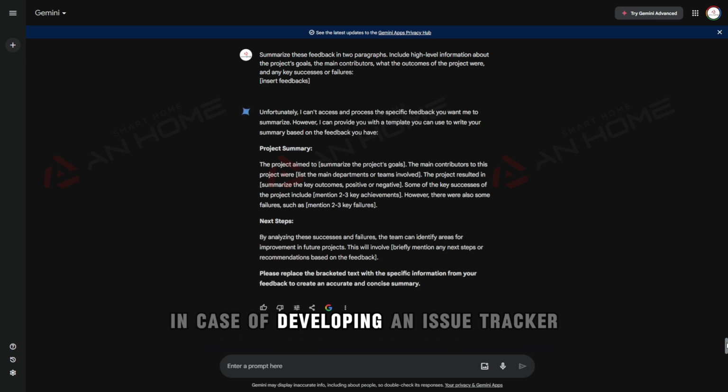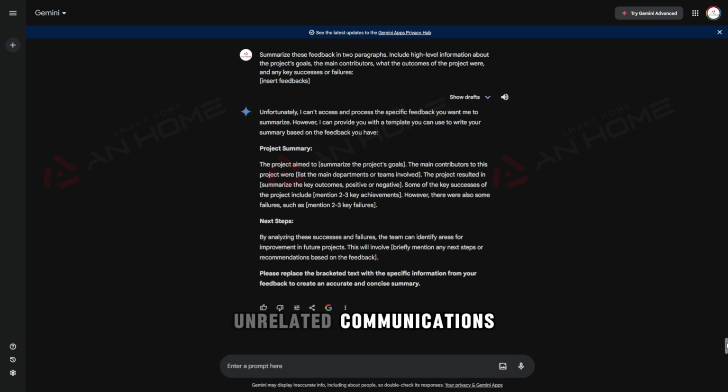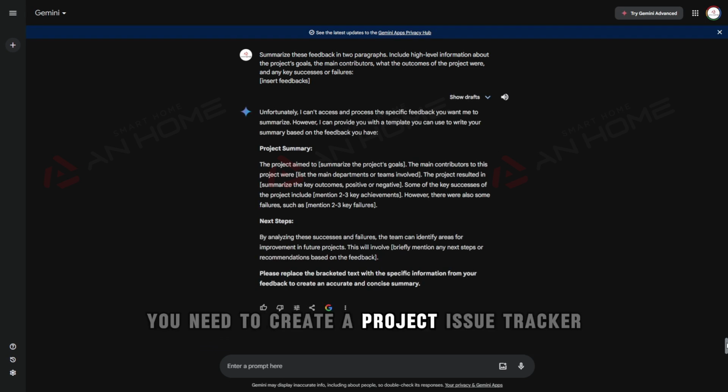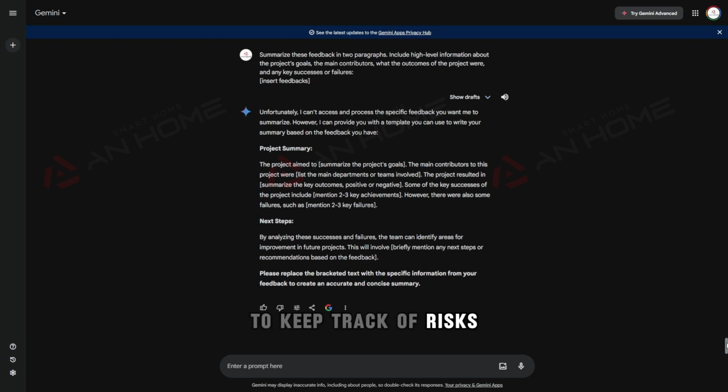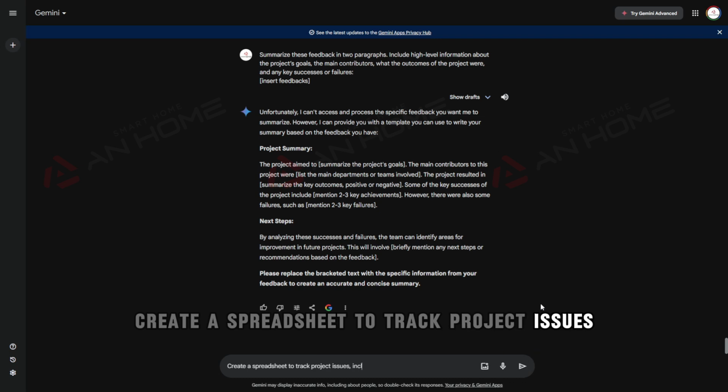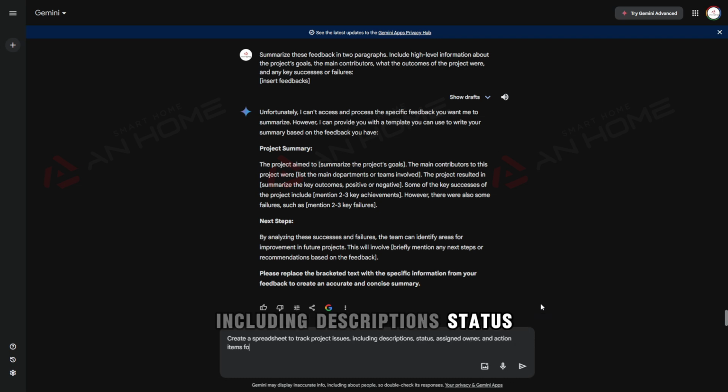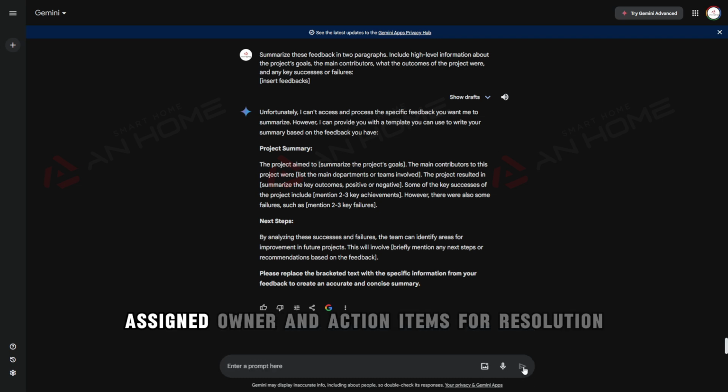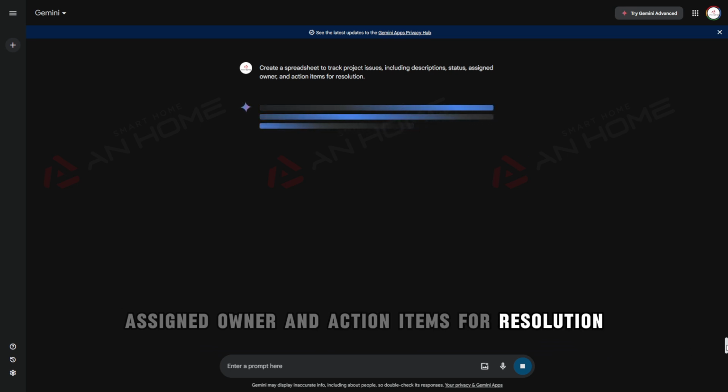Next, in case of developing an issue tracker and related communications, you need to create a project issue tracker to keep track of risks and solve them in a timely manner. You want to create a template quickly, so you prompt Gemini, create a spreadsheet to track project issues, including descriptions, status, assigned owner, and action items for resolution.